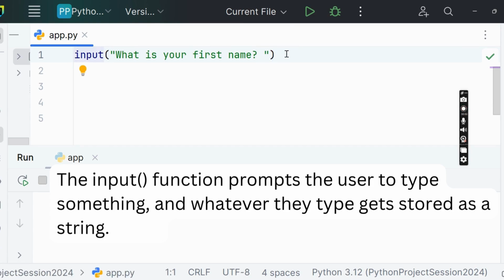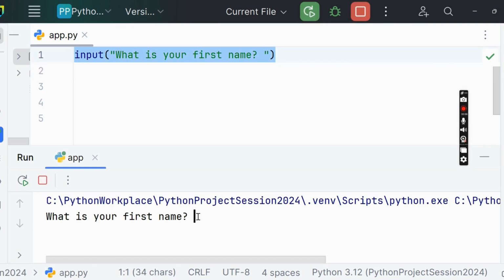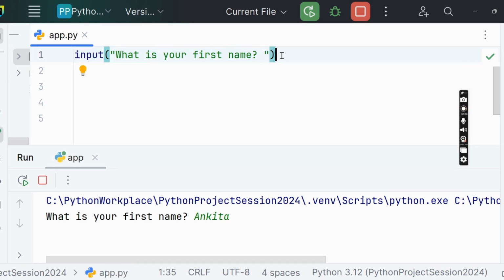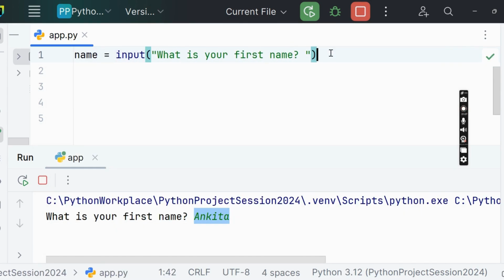Here Python will display the message, what is your first name? Wait for user to type their name. Once user enters their name, the value is returned by input function. We need to store it in a variable like name is equal to input. What is your first name? Question mark and space. The space separates your cursor from the question.